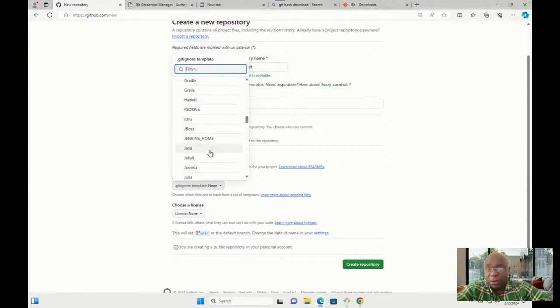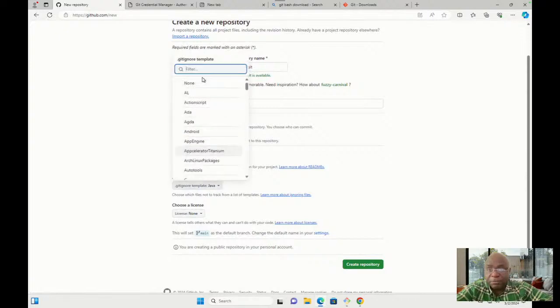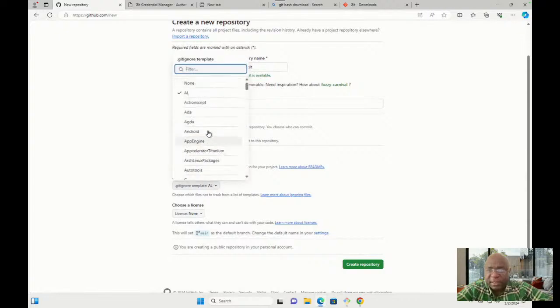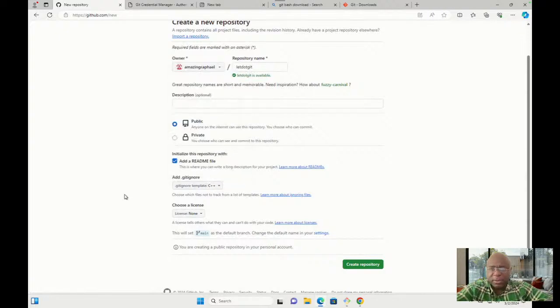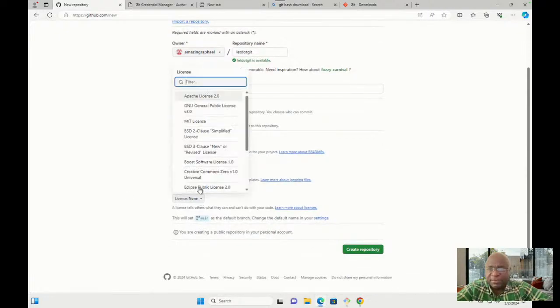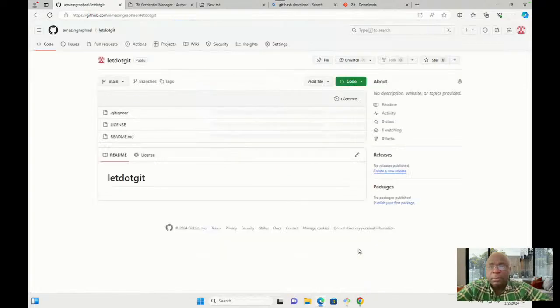Let's assume that we don't want to send anything related to Java. Let's take the Java template. I'm not working with Java. Let's say C++. We want it to keep certain things. Licensing, you can leave this blank. So you can create the repo. Okay, so let's say we have a repo here.